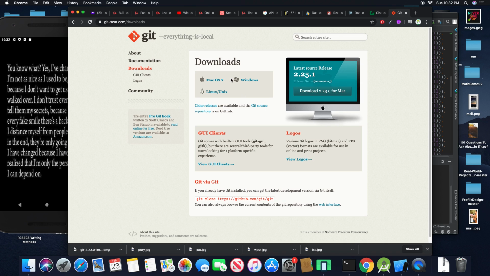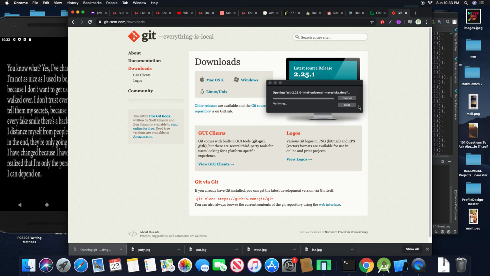and then from here, now we're gonna do it on Mac. So you click Mac. I've already downloaded it. So just click Mac, and it automatically downloads. So let's just do the installation together. Let's open the Git.